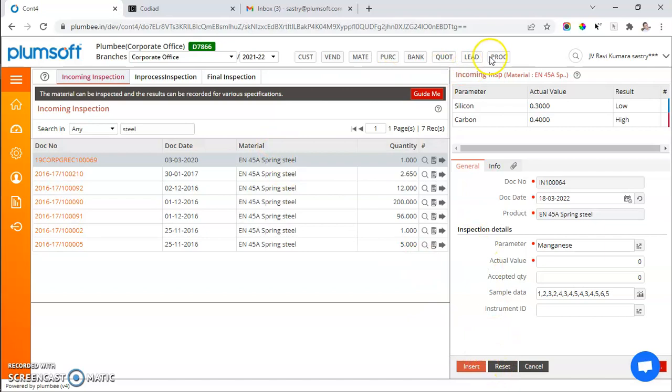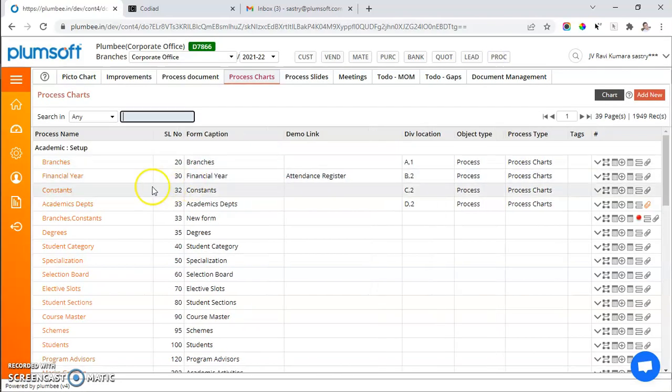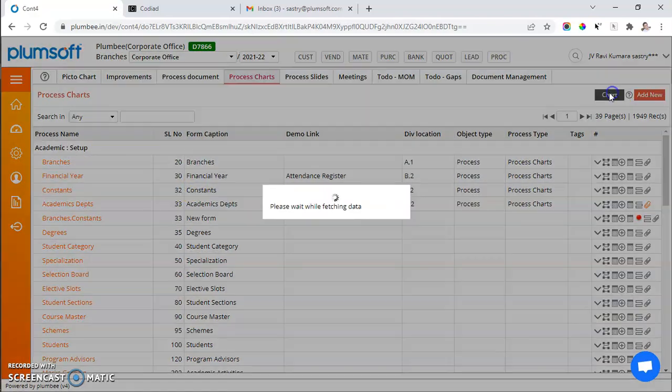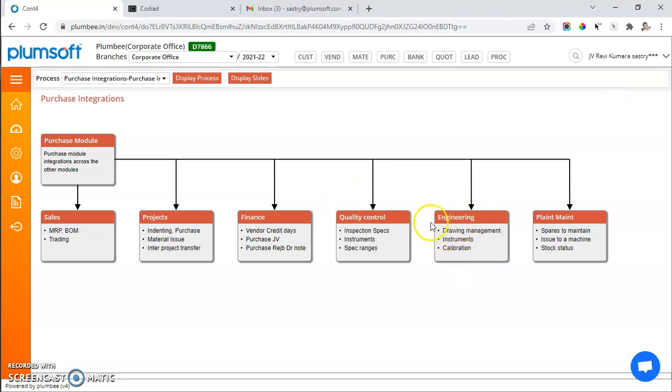So that is the integration we have right now. This is the integration module. Let us see in the next video about engineering and plant maintenance.